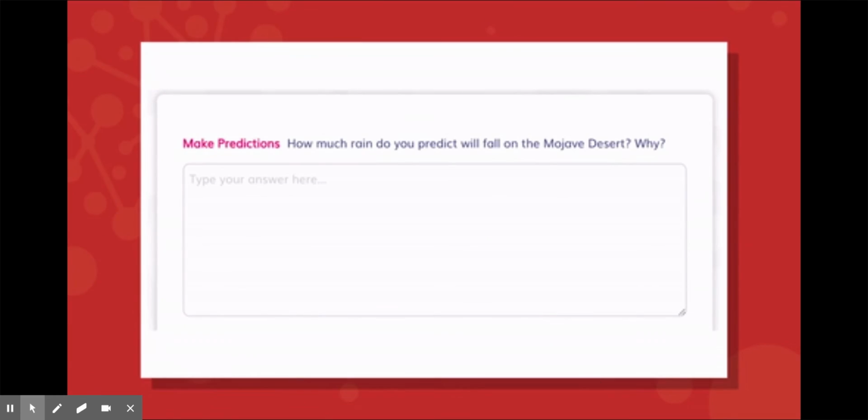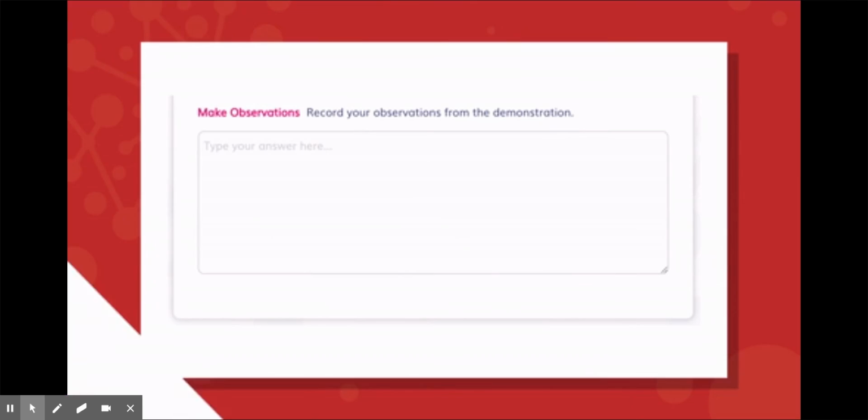Before we go, fill out the Make Prediction section of your Twig book. Answer the question, how much rain do you predict will fall on our model Mojave Desert, and why? Grab a pen and paper to note down anything important during the lab and add your observations to the Make Observation section of your Twig book. Okay, let's go.